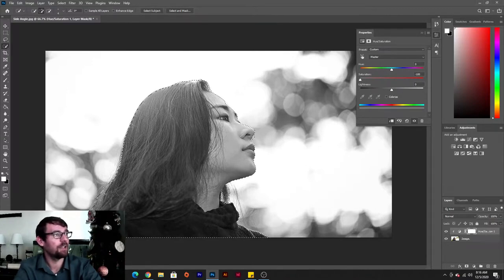And then the top of the head, there's a glare on the top of her hair. We want to make sure we get that. Now once we have a basic selection of her, I'm going to go up to the top to where it says select and mask.